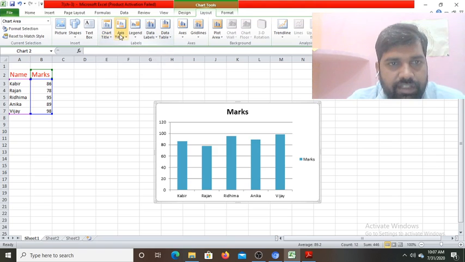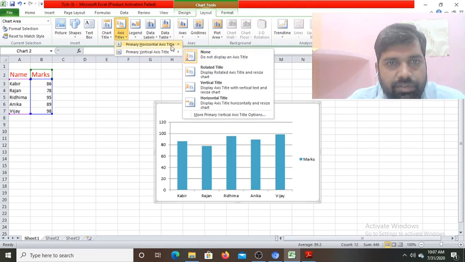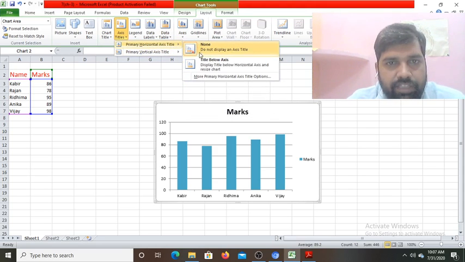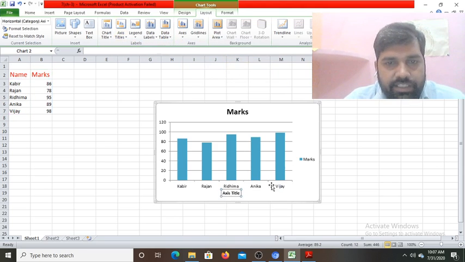Axis title also you can change. This is the primary horizontal axis title. Here you'll find none. So title below axis: you can display the title below the horizontal axis, and resize the chart also. So that you can do. Here, see the axis title text box you got. So what you can write here as the axis title.